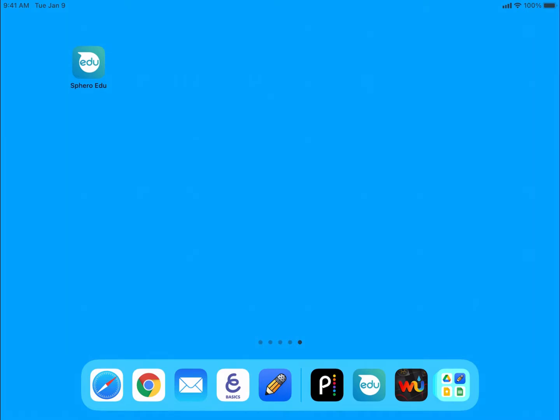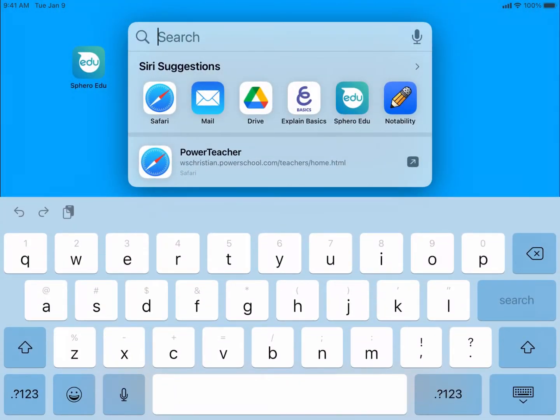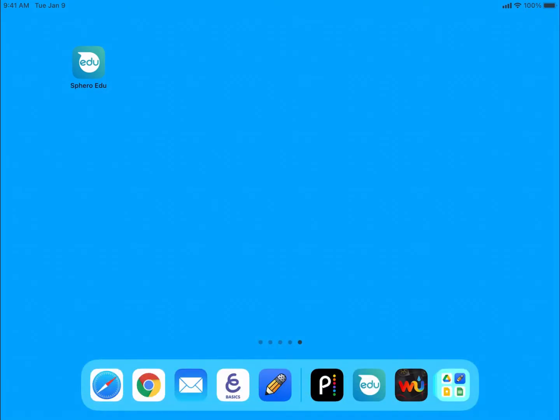If you can't find it on the iPad, you can put your finger in the middle and drag down to get the search bar and type in Sphero, or even SPH would probably work, and hit search, and you should be able to find it that way.